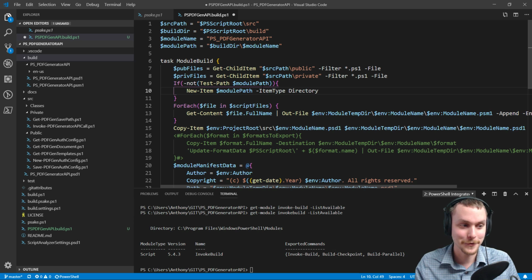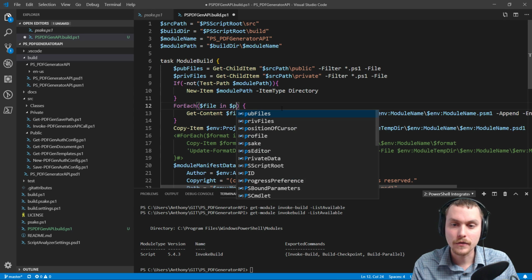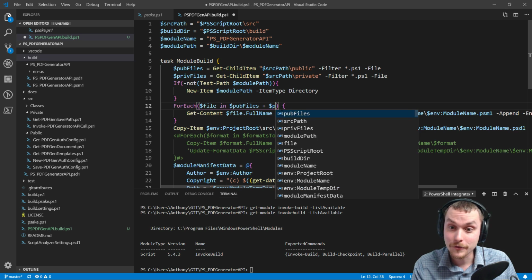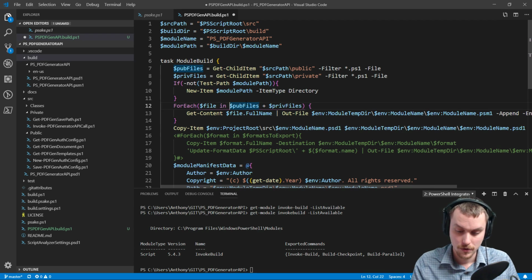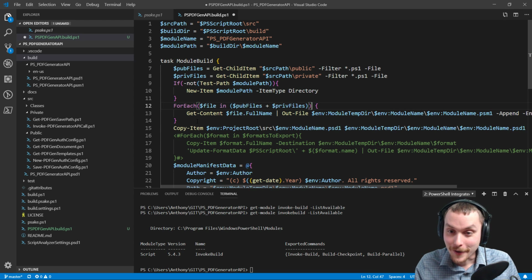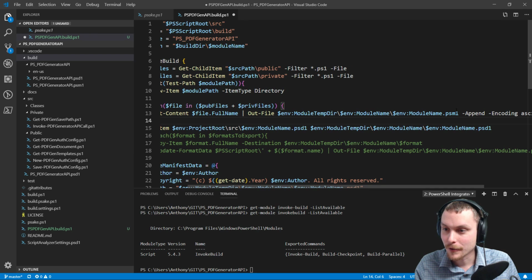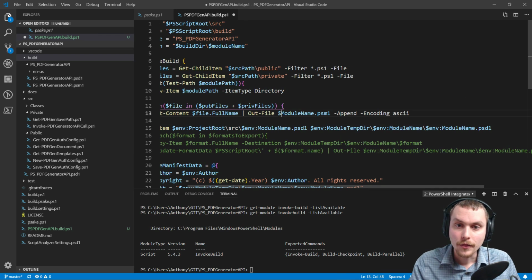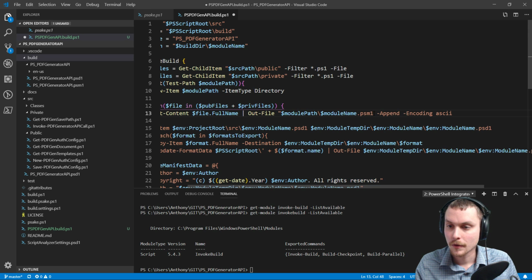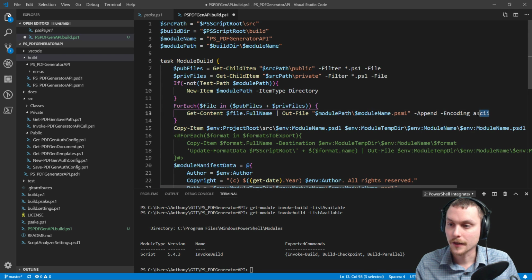Oh my goodness, I'm so lost when an autocomplete doesn't work. Okay, so then for each file in, let's see, I think I can say pub files plus priv files, so my public, my private files. We'll see if that works. So get content, full name, and I'm going to output that to the, did I say call it module path slash module name dot ps1 append and encoding. Oh, do I need to specify encoding?